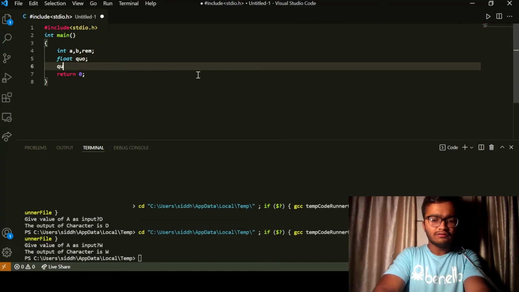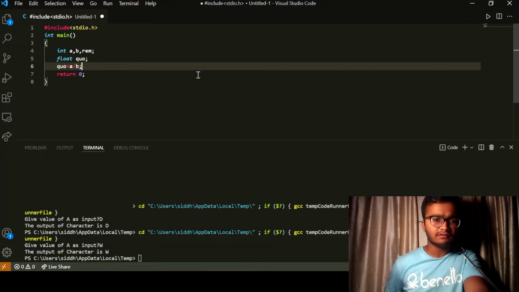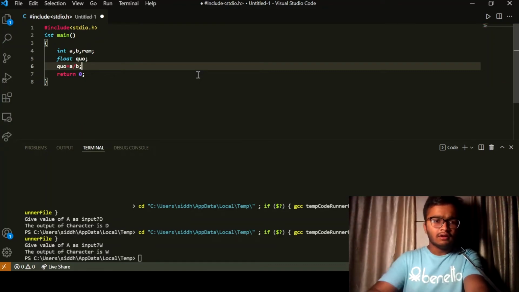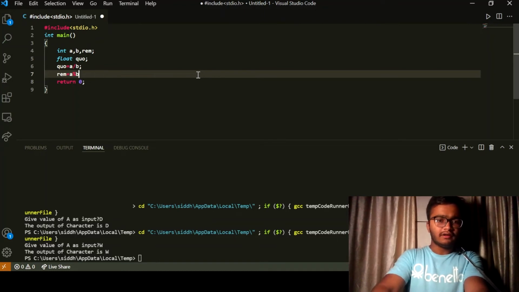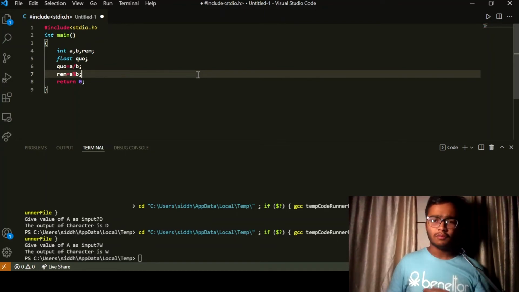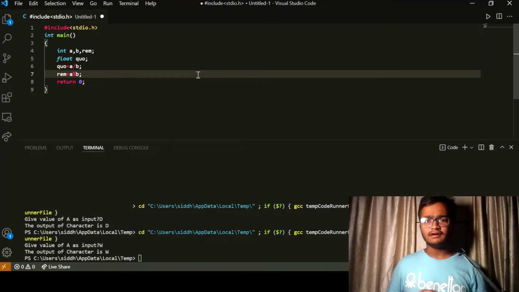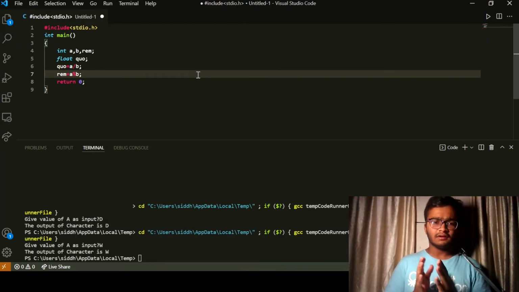So how to find the quotient? We use quo equal to a by b, right? This is the slash operator which will divide it. We already know these things are basic, right? So, and in the remainder, rem equal to a mod b. Okay, this percentage sign is called modulus, which allows us to find the remainder of a division.